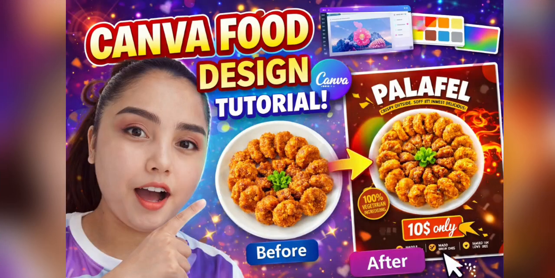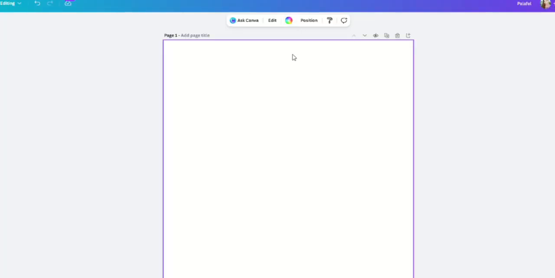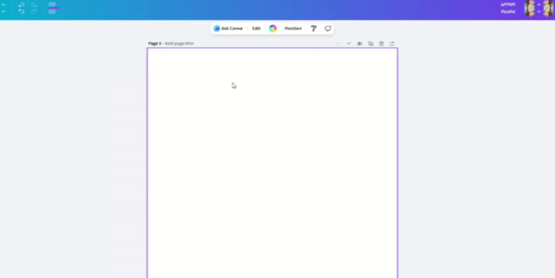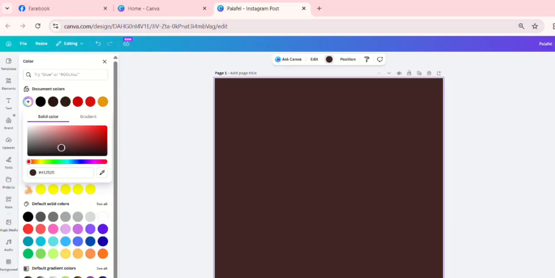Scrolling. Want to create a professional food design like this in Canva? Let's do it step by step. In this tutorial, I'll show you exactly how to create a clean and eye-catching falafel food design from background, elements, colors, layering up to final. So let's begin now. Go to the color picker and choose a dark brown shade.